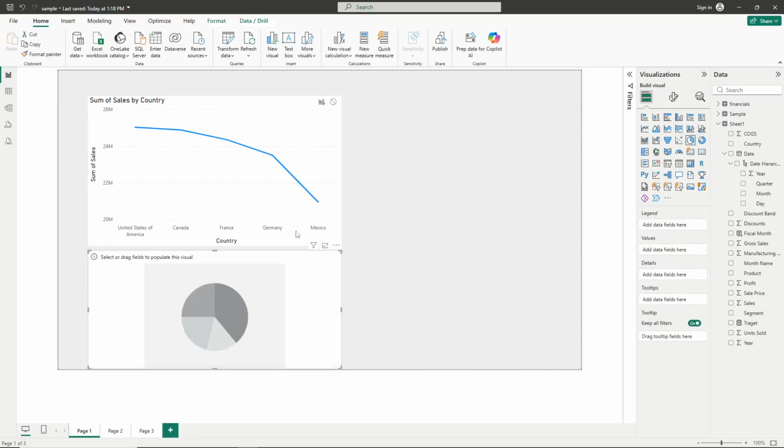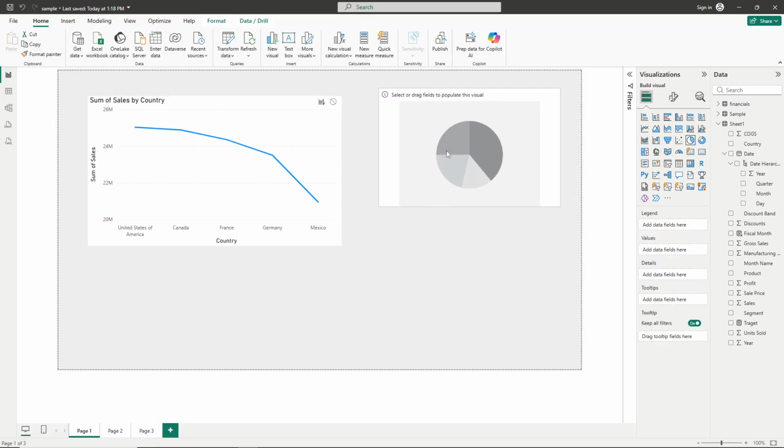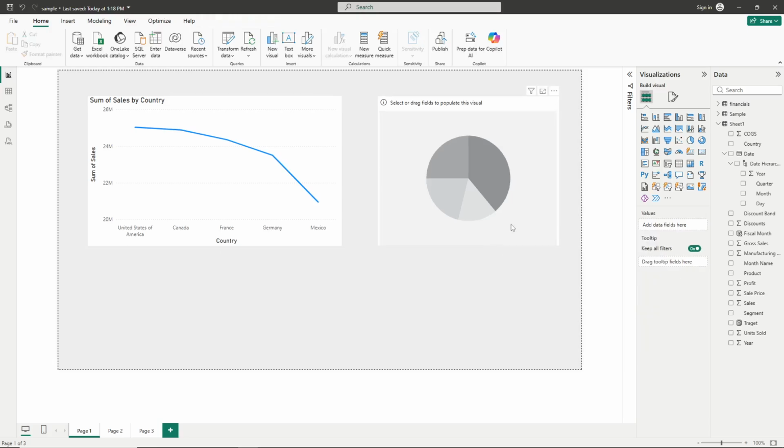Just like before, a placeholder will appear on your canvas, ready to be customized. Pie charts are great for showing proportions and how different segments contribute to a whole. For this pie chart, you'll notice fields like legend and values. The legend determines how your pie is divided into slices, while values determines the size of each slice.